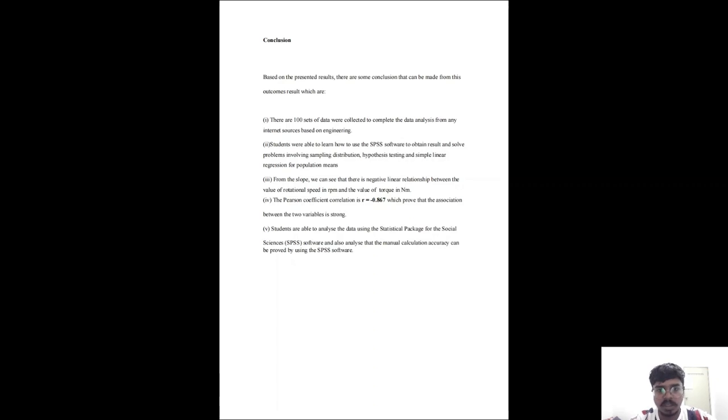As a conclusion, hundreds of data were collected from internet sources based on engineering to complete the data analysis. And the second one is the students were able to learn how to use the SPSS software to obtain results and solve problems involving the sampling distribution, hypothesis testing, and simple linear regression for population means. From the slope, we can see the negative linear relationship between the rotational speed and the torque. The Pearson correlation coefficient is R equals negative 0.86, which shows that the association between the two variables is very strong. That's all from us. Thank you.